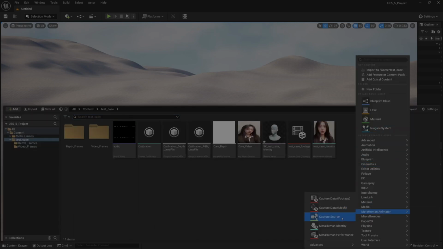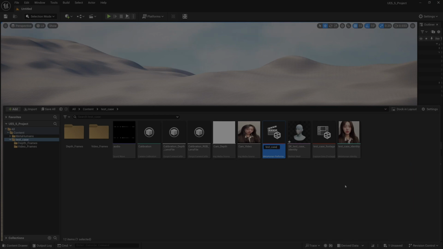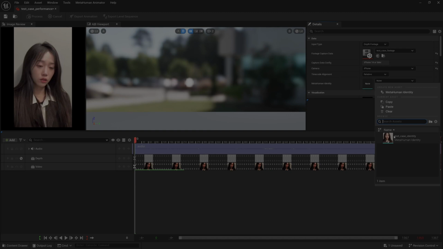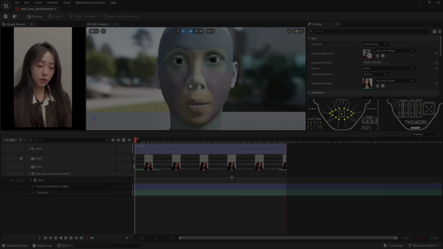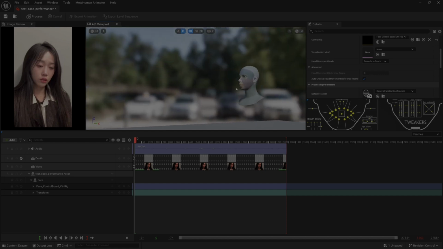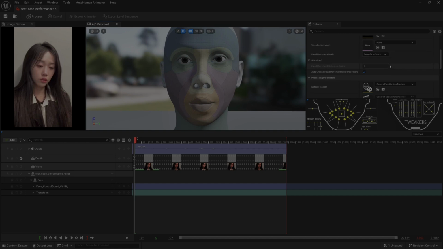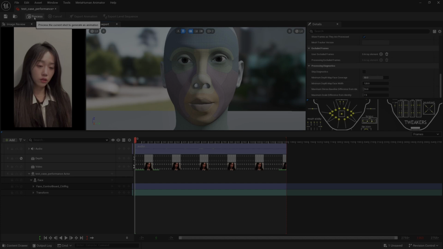Create a new file of type MetaHuman Performance. This type of file is used for video calculation. Let's double-click to open it. Select the footage we want to solve. Then select the identity file. Choose Yes here. There are no other special settings. Click Process to start solving.